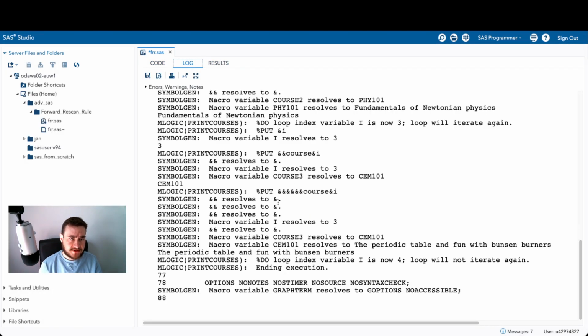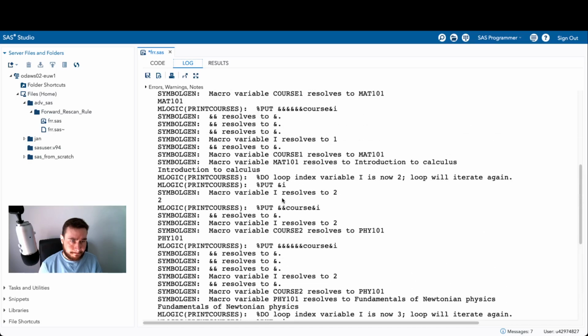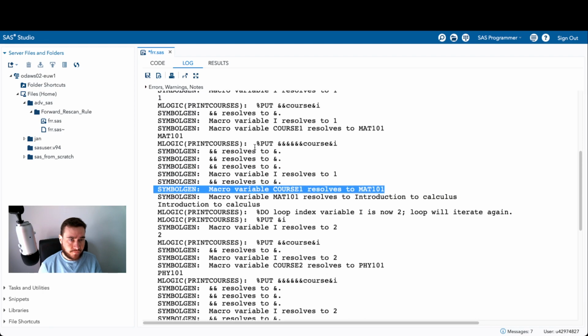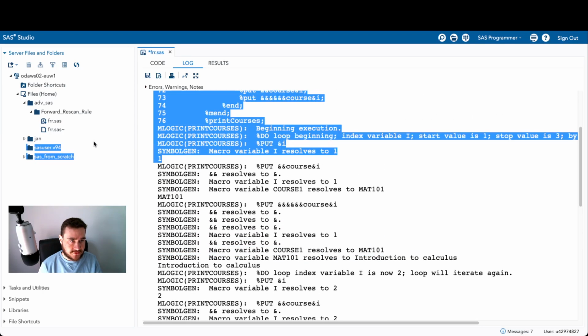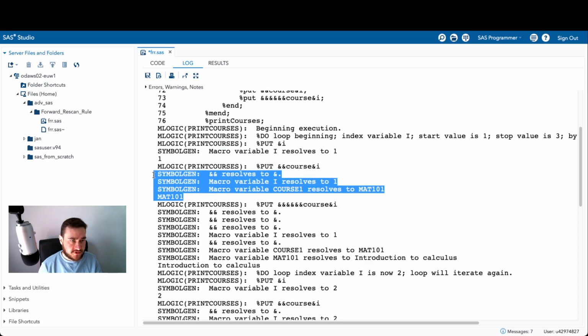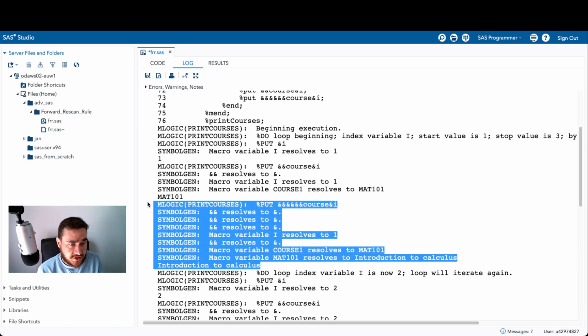Now if we run this, you will see, so there we have course 1 resolves to Maths 101. There's actually a whole lot. So I resolves to 1, fair enough. This is where we have Math 101. And we then start with the big one, which is the number of passes that go through every time.